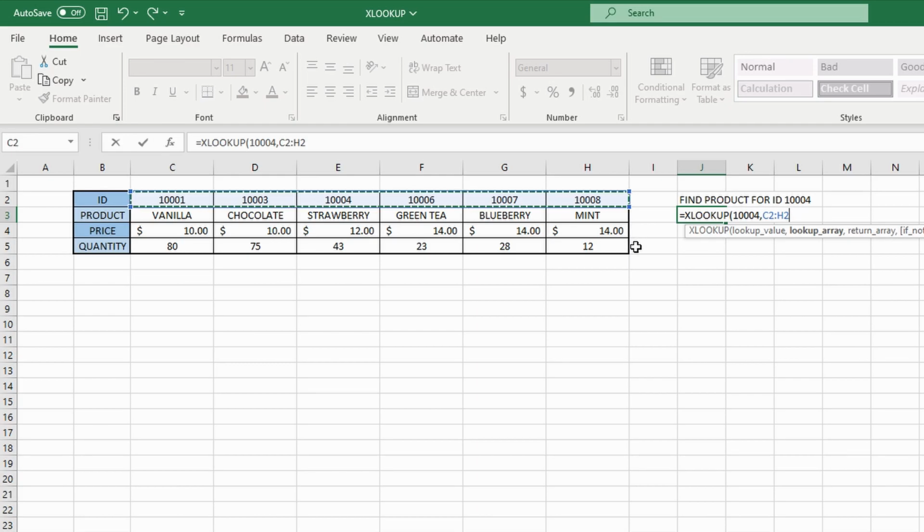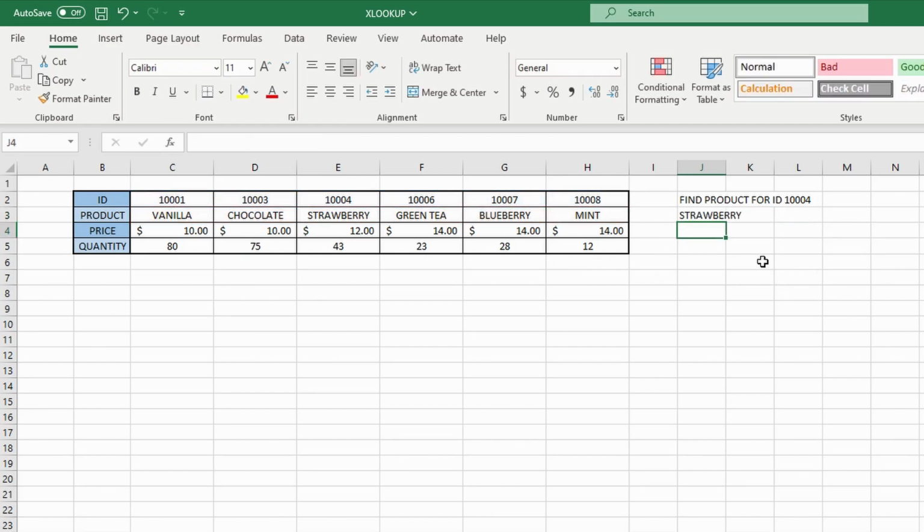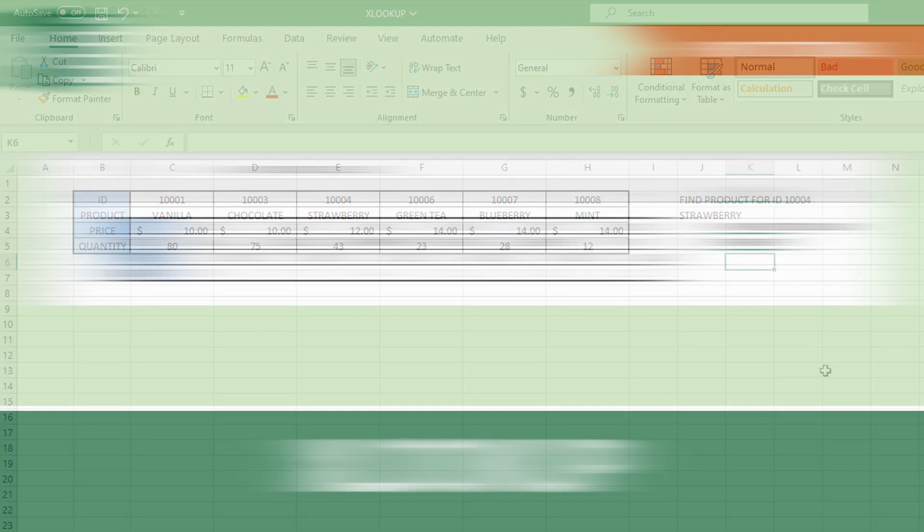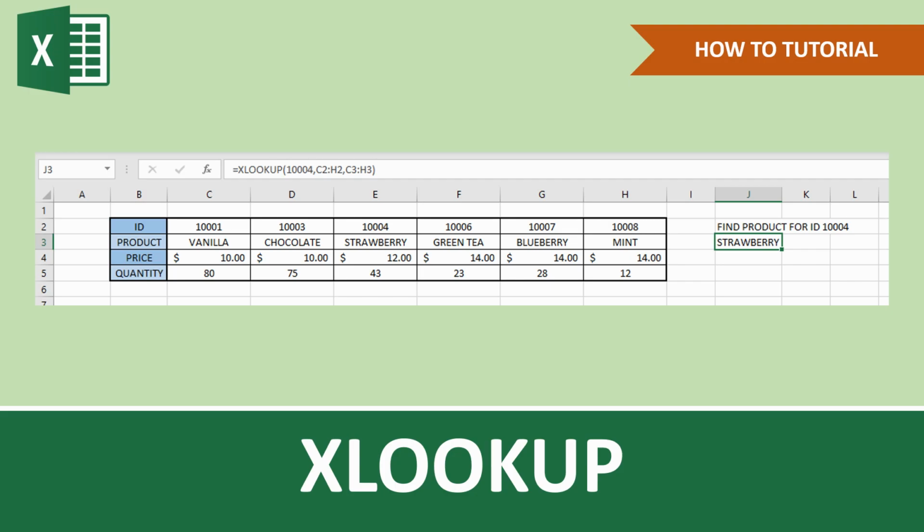Once we do so, press on comma and go ahead and select the return array where we want Excel to find the return value from the corresponding ID number, which is the product row. Once we do so, just close the equation again and press enter. As you can see, since we are looking for 10004, it directly corresponds to strawberry, which is exactly what we wanted. And there we have it. This is how we use the XLOOKUP function in Microsoft Excel.